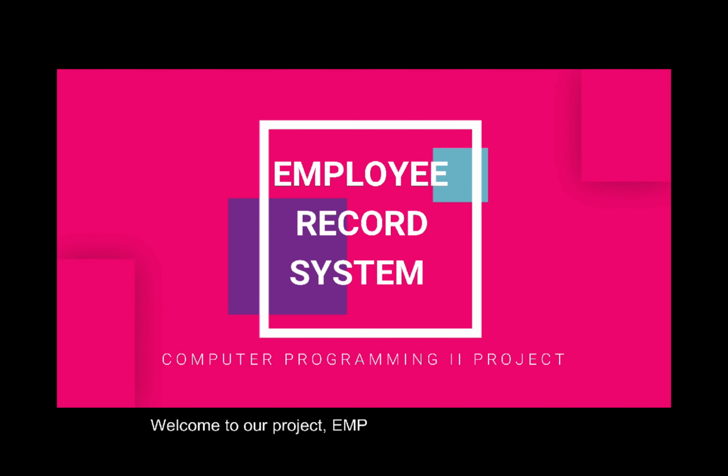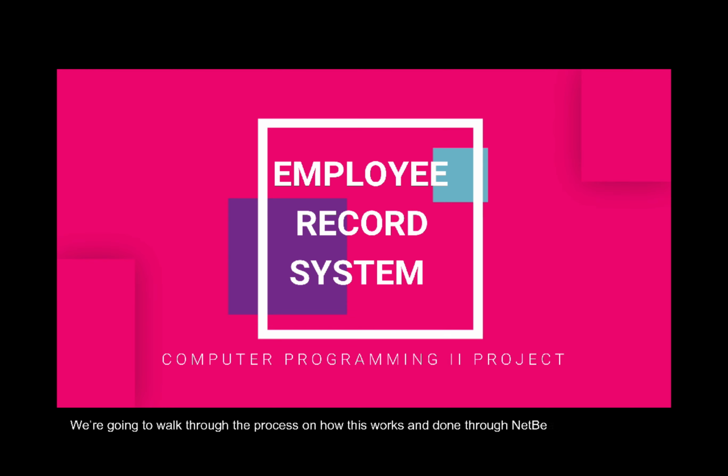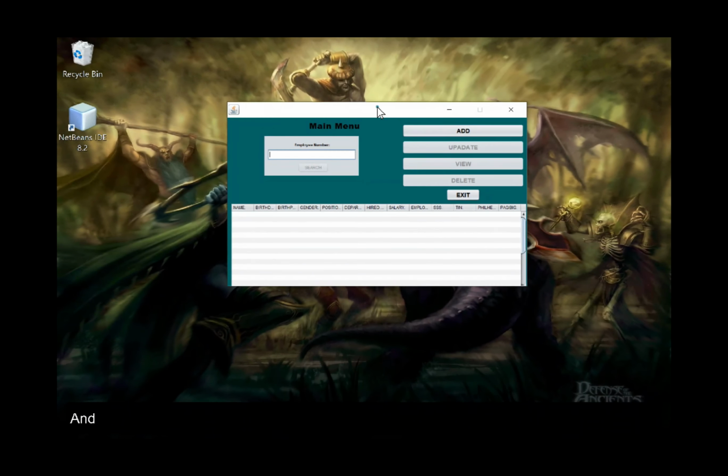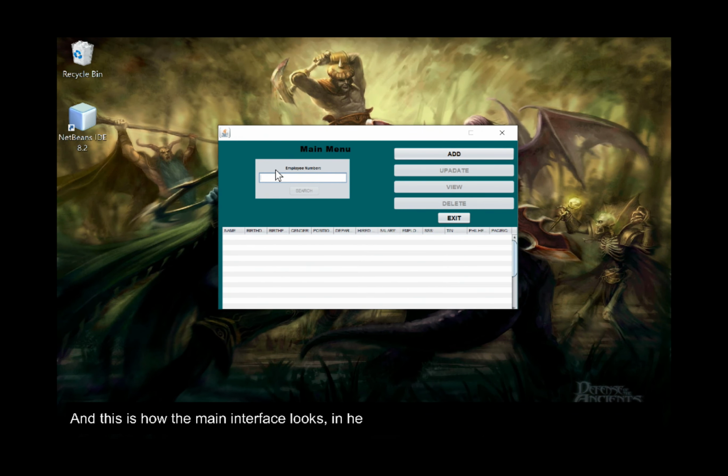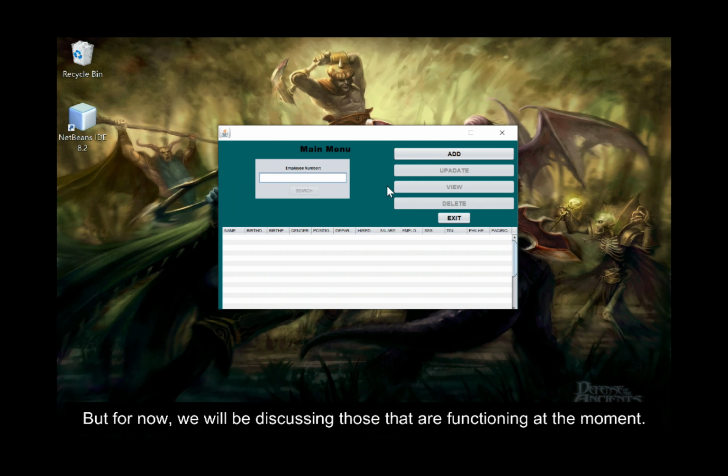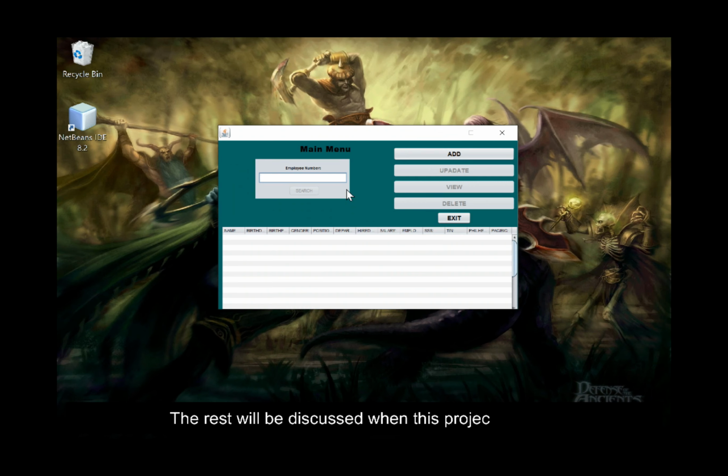Welcome to our project, the Employee Record System. We're going to walk through the process of how this works, done through NetBeans, so let's dive in. This is how the main interface looks, and here we have some objects that we can work on. But for now, we will be discussing those that are functioning at the moment. The rest will be discussed when this project is done.